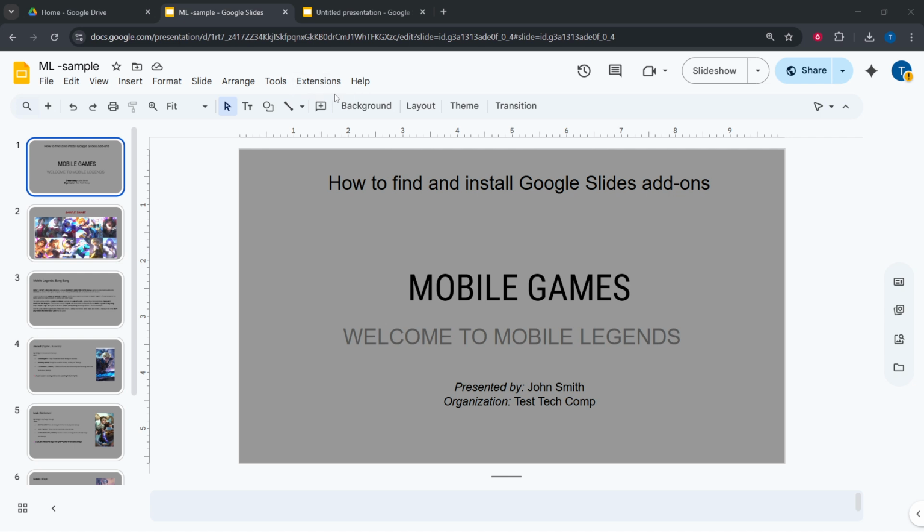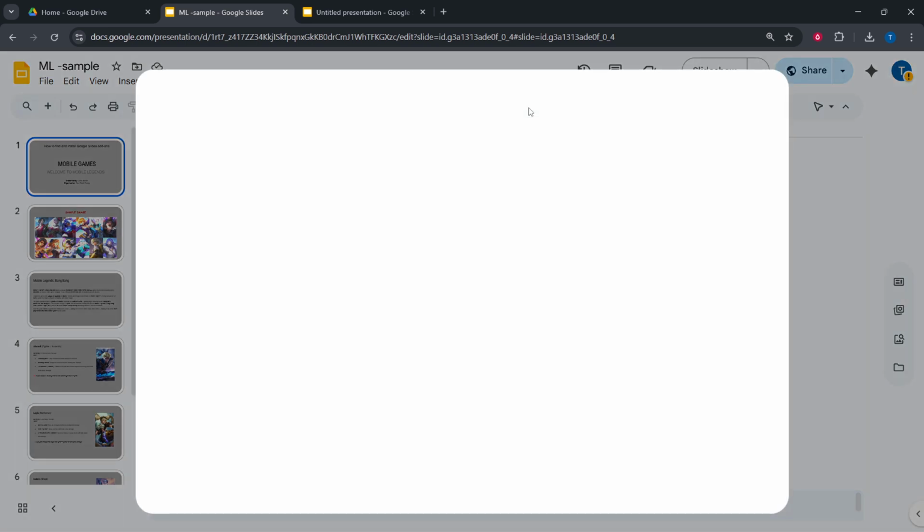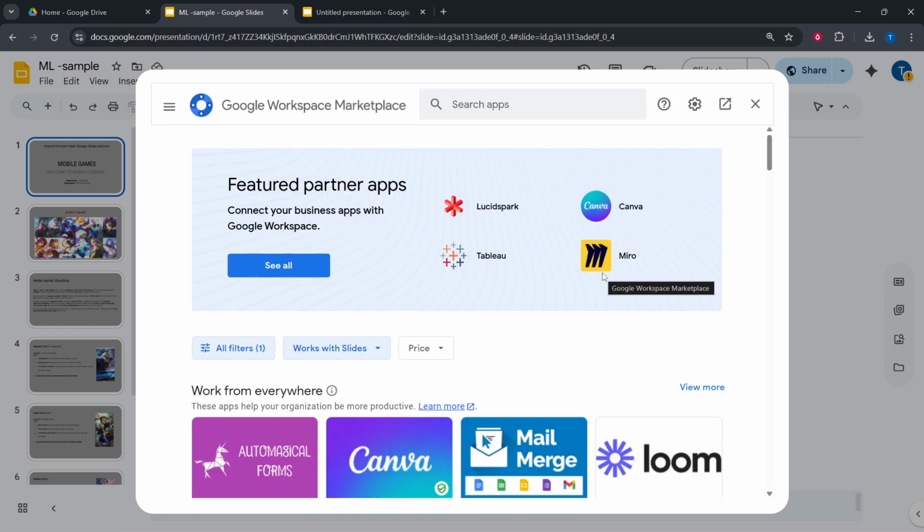To get started, open up Google Slides and locate the Extensions menu at the top of the interface. Now, for those of you using an older version, it might be labeled as Add-ons, but don't worry, it functions the same way. Click on it, and you'll see a drop-down menu. From there, you'll want to select Add-ons or Get Add-ons, depending on your version. Doing this will open up a window known as the Google Workspace Marketplace. This is your gateway to a myriad of tools that can be seamlessly integrated into your Google Slides experience.